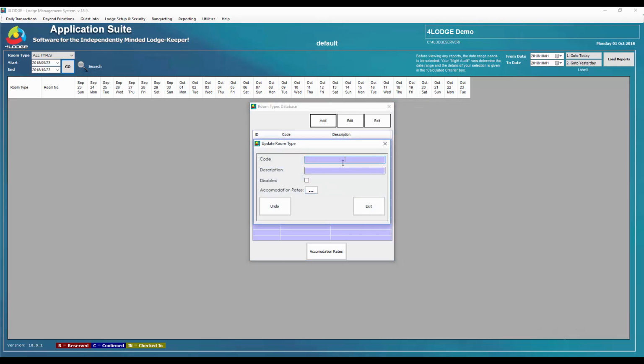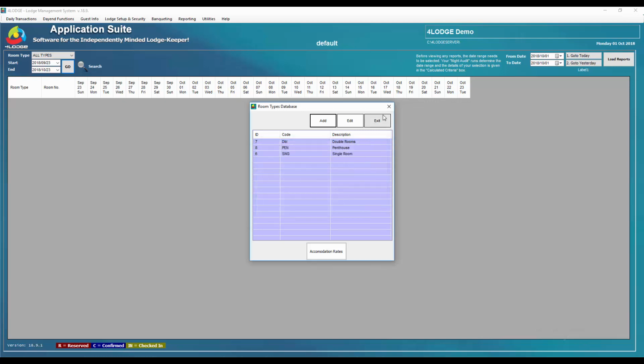Okay, and we'll add one more, and we'll call it, for argument's sake, penthouse. Sorry, let's just call it PN for penthouse, abbreviation over there for the code, and penthouse over there. Okay, so those are my three main types, and I'm quite happy with that for now. You can also go and do things like parking areas, and you can do reservations on parking areas as well if you've got a limited amount of parking areas, and also to be able to determine whether there is any parking available for your guests at any time.